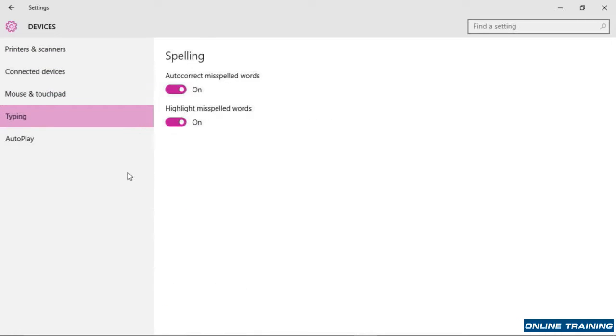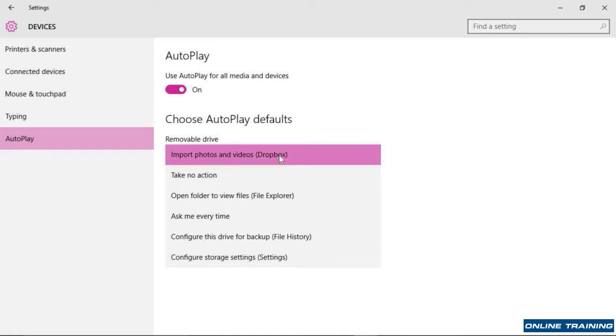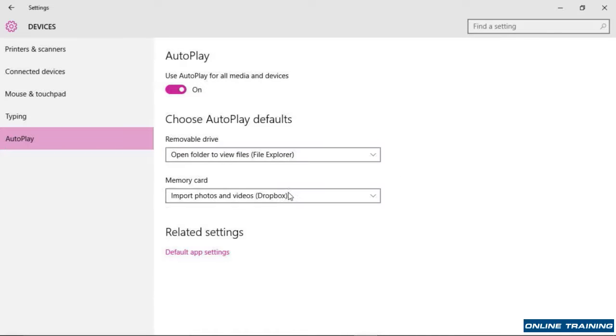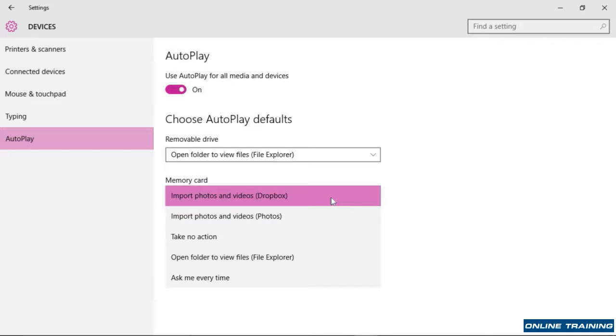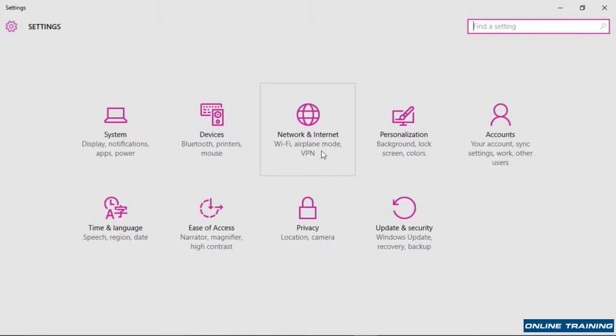Mouse and touchpad settings, typing, autocorrect settings, autoplay defaults for removable drives. What do you want it to do? I've got Dropbox on here, so it's going to import. I just say, no, I don't want to do that. Every time I plug in a removable drive, let's just open up File Explorer, and let's do the same thing with memory cards. I don't want it automatically importing. So we can make those changes.